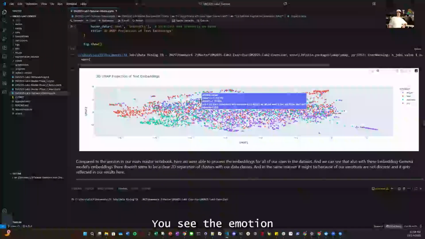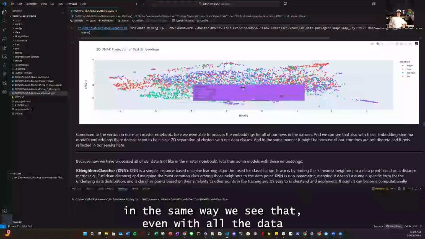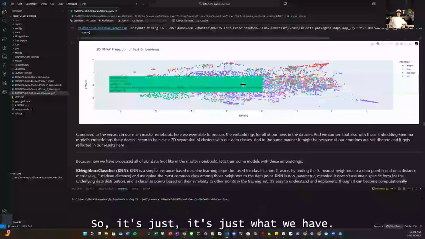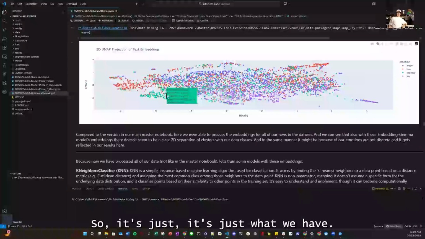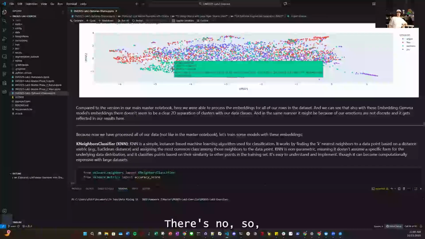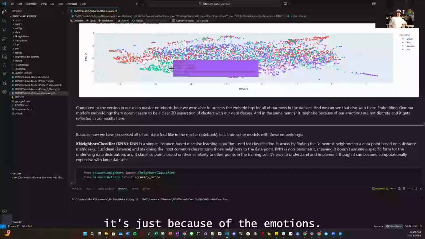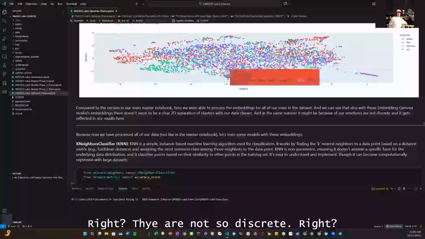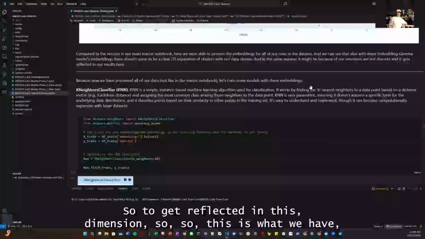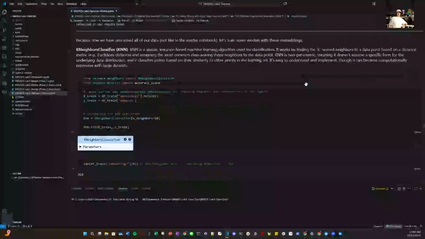You see the emotion label, the text, and intensity. In the same way, we see that even with all the data, there's not really a clear separation in 2D. It's just what we have. It's because of the emotions, right? They are not so discrete, so they don't get reflected well in this dimension. So this is what we have now.